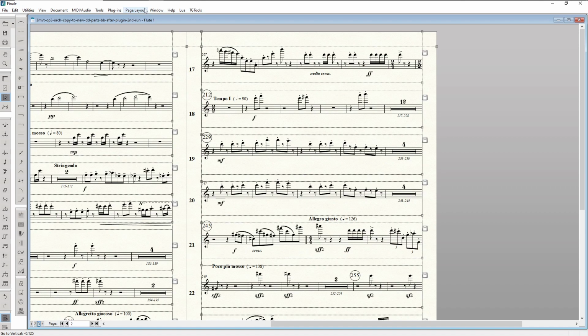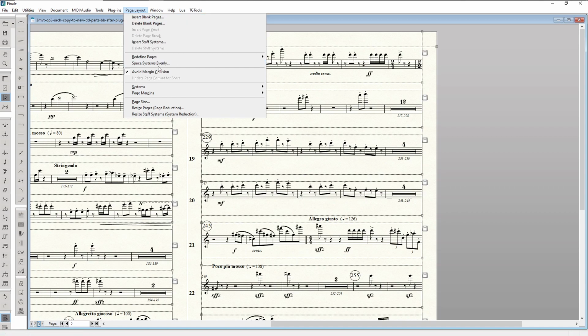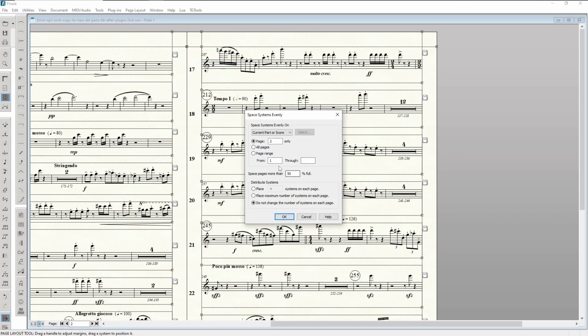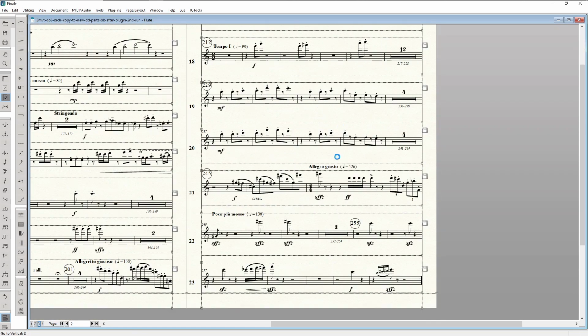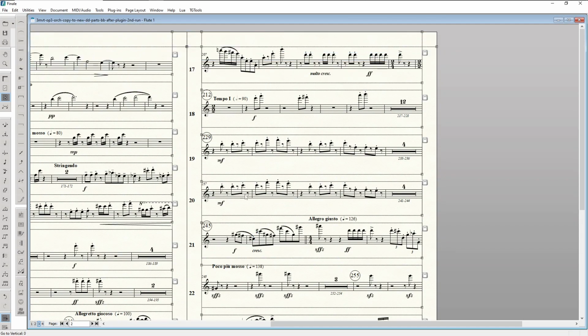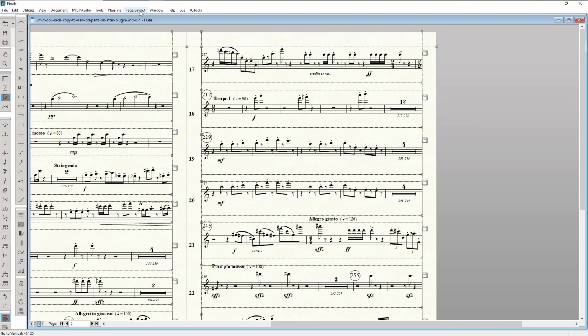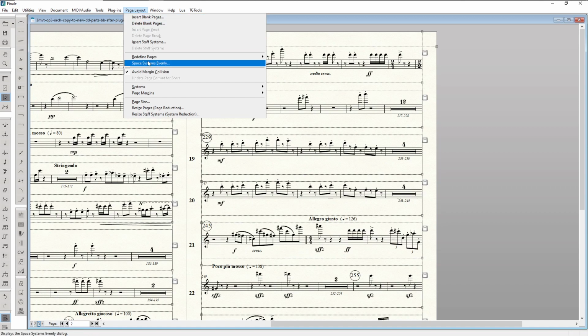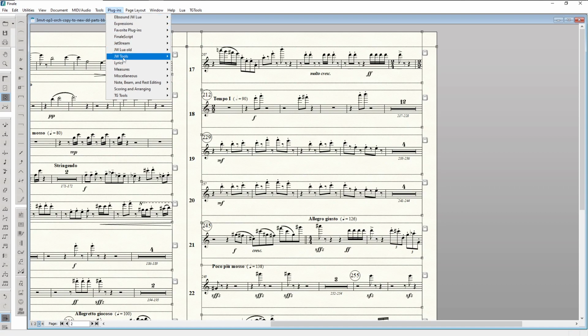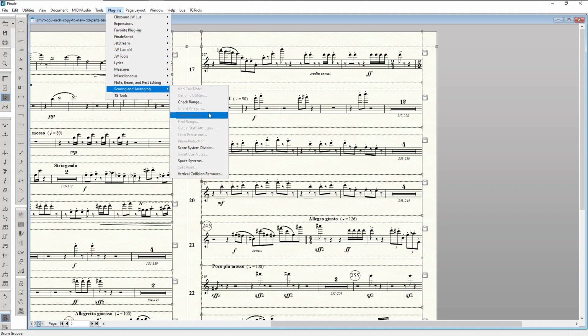I found three spots that can do this, so three options. One option is space systems evenly, which everybody knows about. If you run this on this page it will not do much because they already are spaced evenly, so that option doesn't work for this. But this is an option for arranging systems. There are two other ways to do this: space systems and then the vertical collision remover.